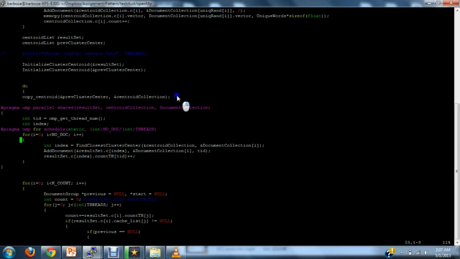After this parallel region is over, you merge all those buckets with respect to a particular cluster group, so that you get one cluster having all the actual documents which are similar to it, as compared to the sequential version.